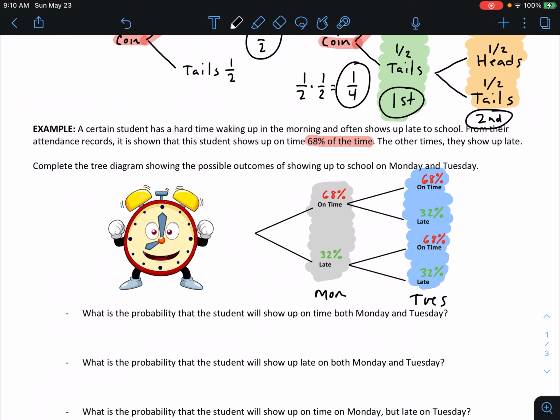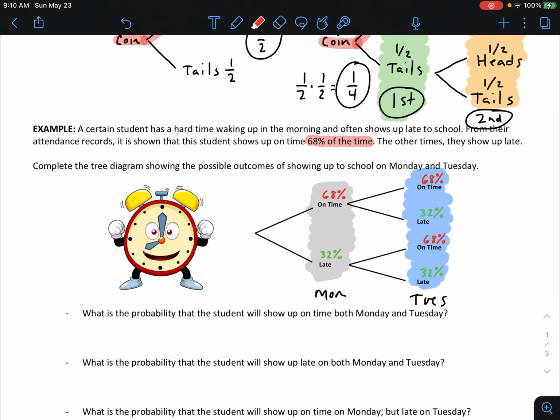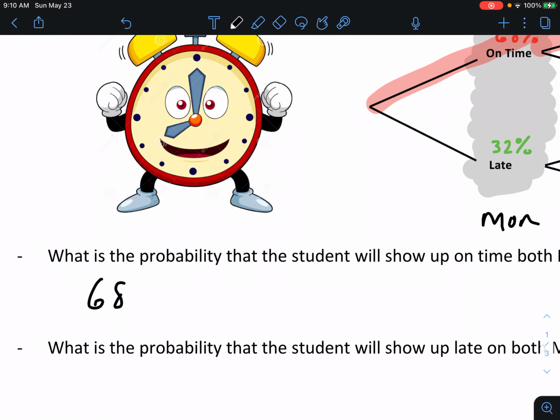So the first question says, what is the probability that the student will show up on time both Monday and Tuesday? So basically what we're going to do is we're just going to follow the path through the tree diagram for on time on both Monday and Tuesday. So I'm just going to go on time here and then on time here. So the probability is going to be 68% times 68%. So I can calculate that.